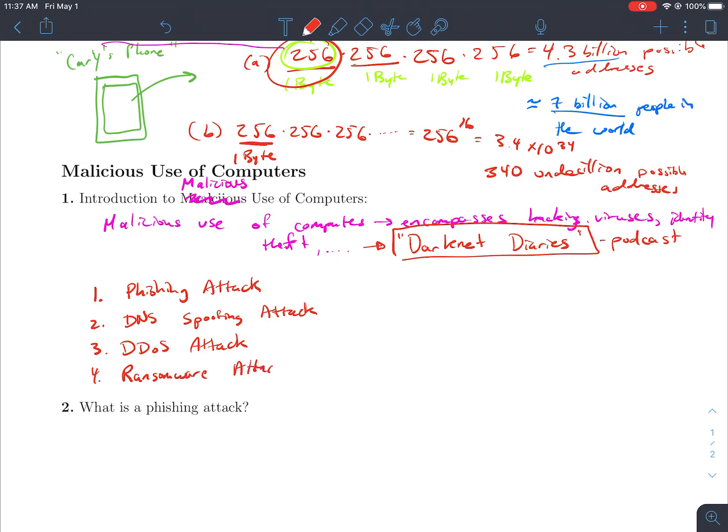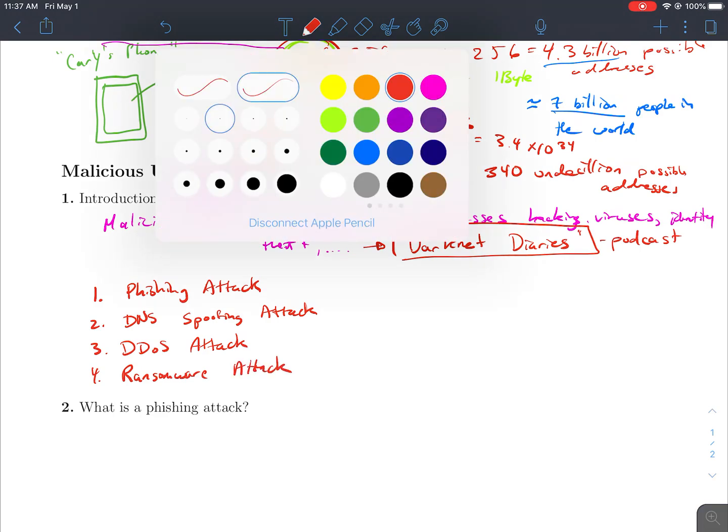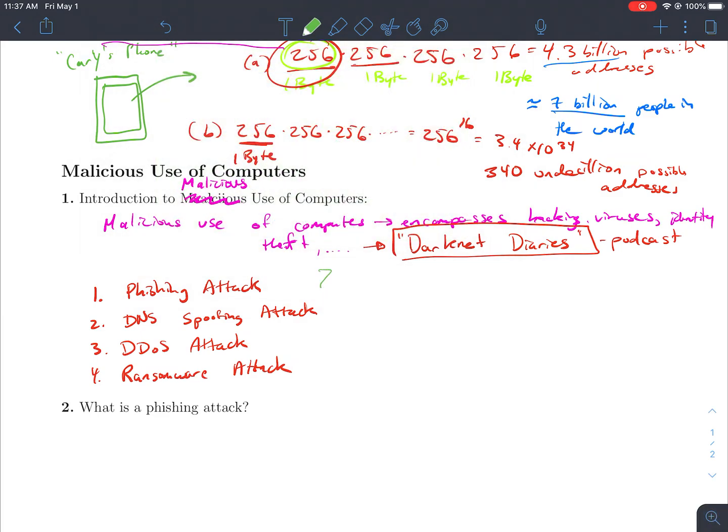And I think these are all really interesting to learn about because these are things that we deal with on a daily basis. All of us have received phishing emails. A lot of us have received DNS spoofing phone calls. Many websites that we've tried to access before, sometimes you'll go to a website and it turns out that website is completely shut down because of a DDoS attack. And a ransomware attack is a particularly dangerous attack that I think you could be susceptible to.